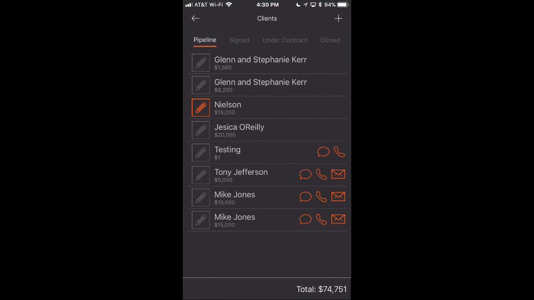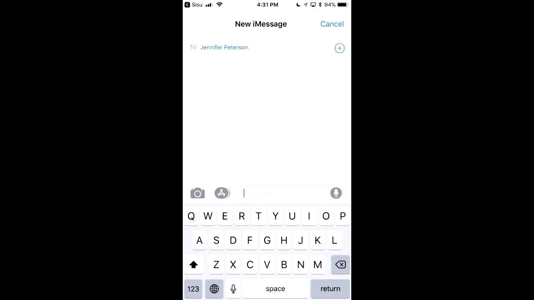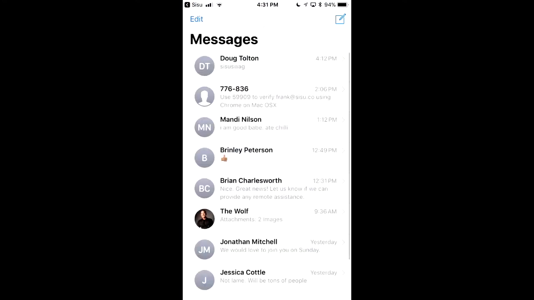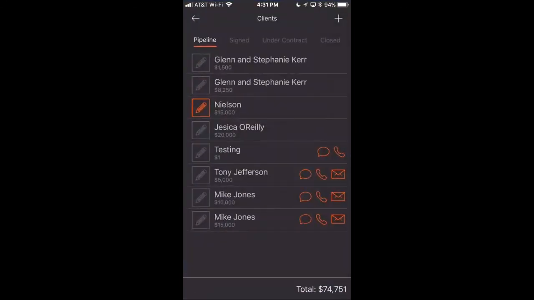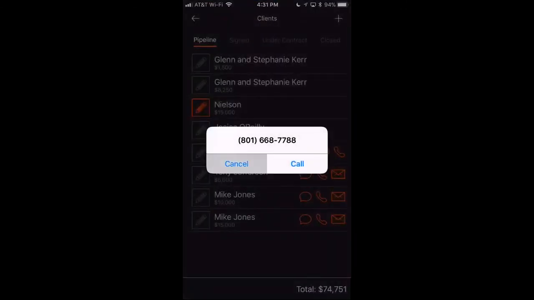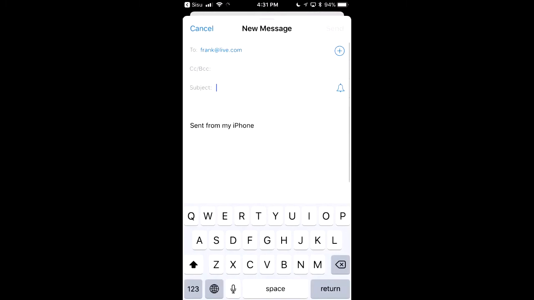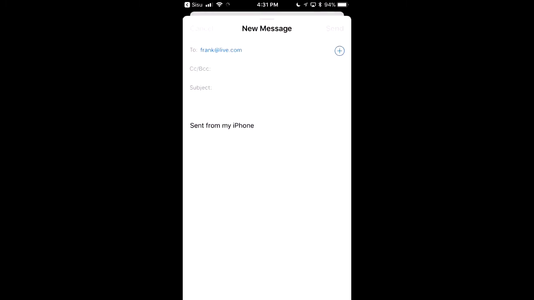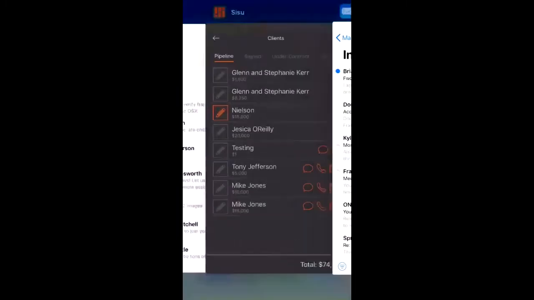The nice thing about this, even though we're not a CRM solution, we want to make it easy to engage with your clients. So from any location, if you see a chat dialog box, a phone dialog box, or an email envelope there, I have the ability to quickly send a text to my client, or I can call directly out of the app, or I can send an email directly out of the Sisu Pro application. So it makes it really nice from that perspective.